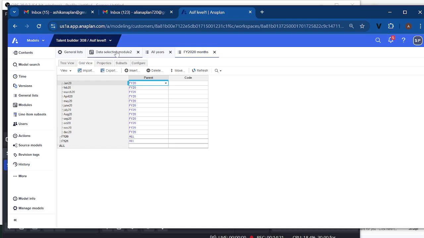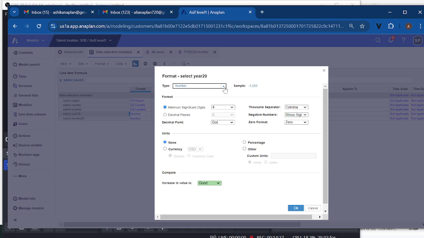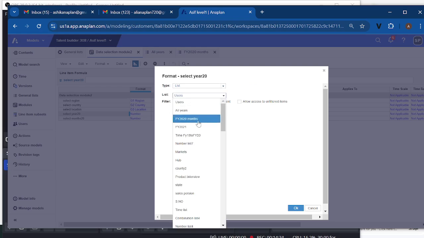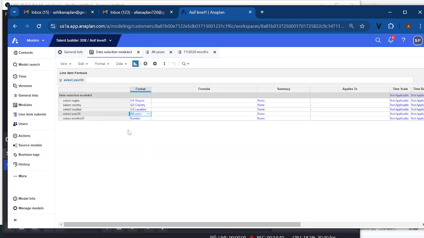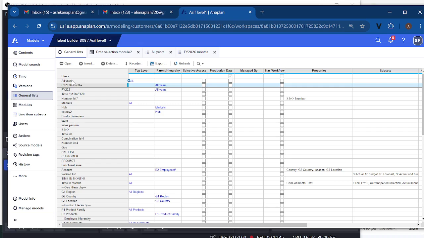So here, we need to create the list format. Again we need to come to list, and then create an FI all years. This is the parent level. I have enabled that as the child and parent level as well. You can see I have enabled the same, year and months. So all years is the parent for these months.